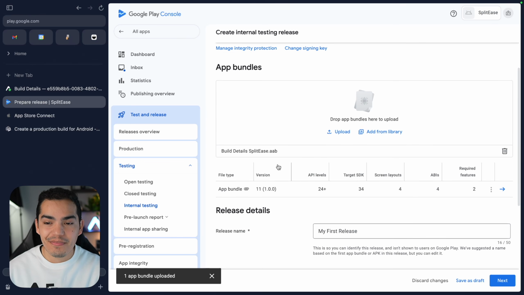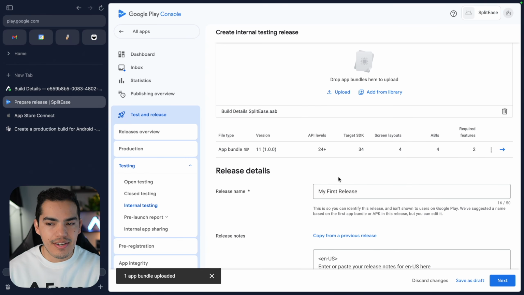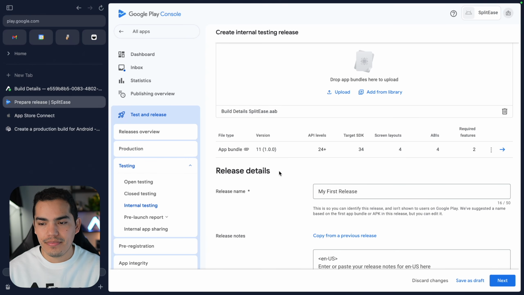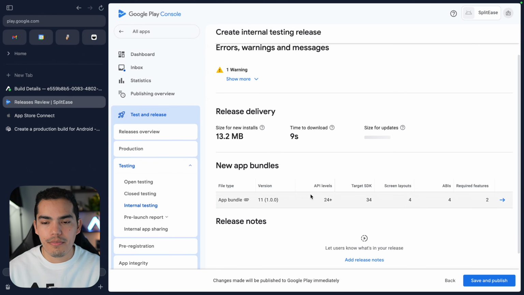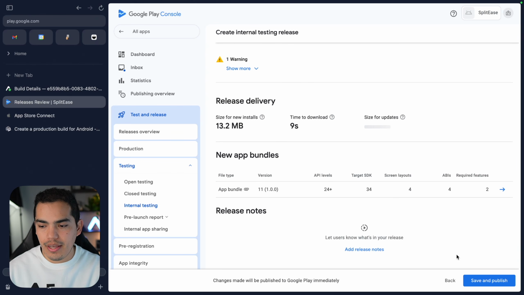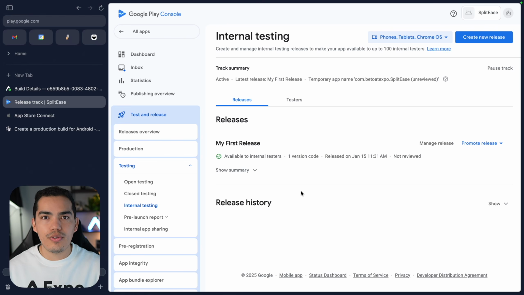And here we go. After a moment, the app bundle appears here, and you can see more information about the target SDK and things like that. So let's go ahead and hit next. Okay, so from here you can just confirm that everything looks good and press save and publish. Save and publish. This is going to publish the app for internal testing, and that's it.